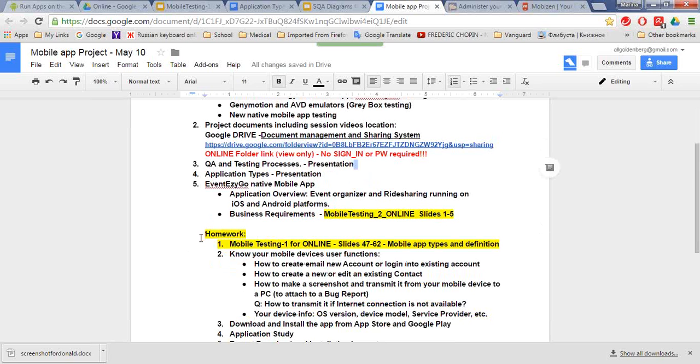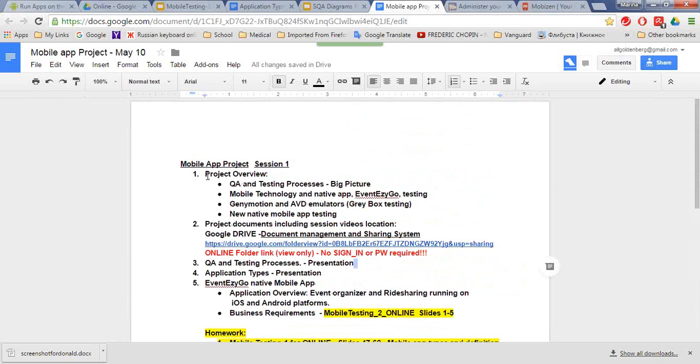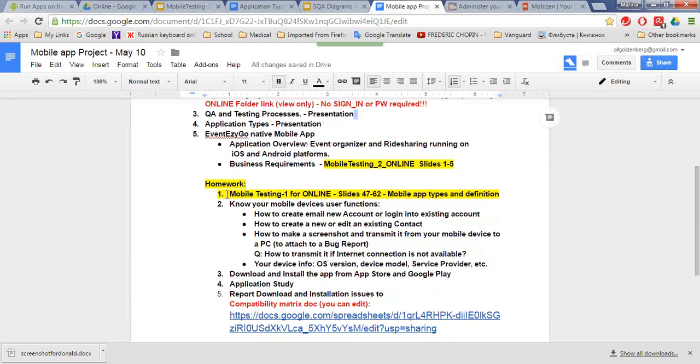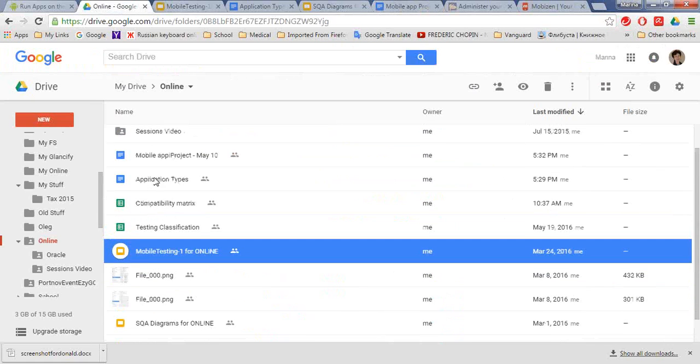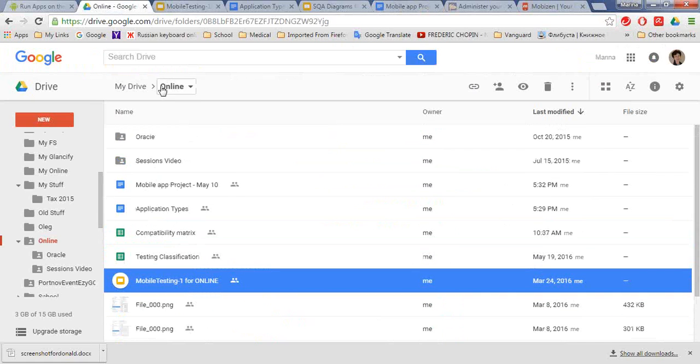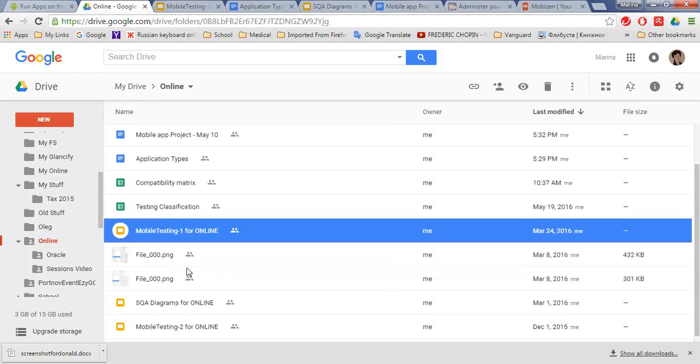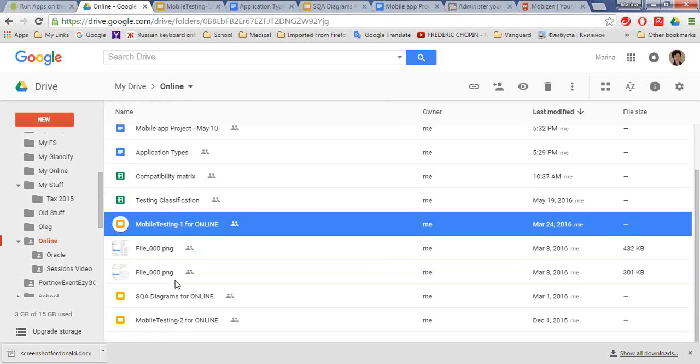So you have homework as big as planned for today's session, as you can see. Your homework will include study of slideshows, and it's explicitly defined what you need to study. If you look at the documents I shared with you via Google Drive, you can see there are two slideshows, mobile testing 1 and mobile testing 2.